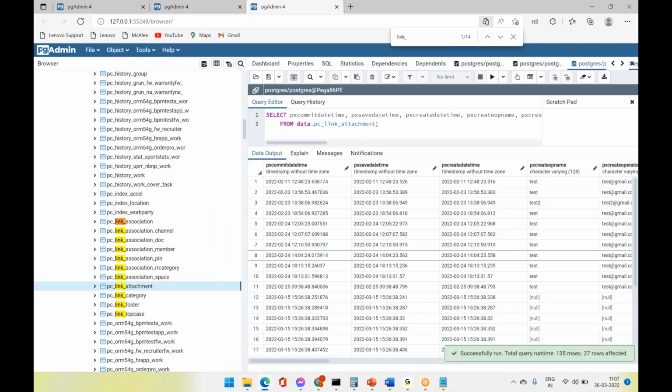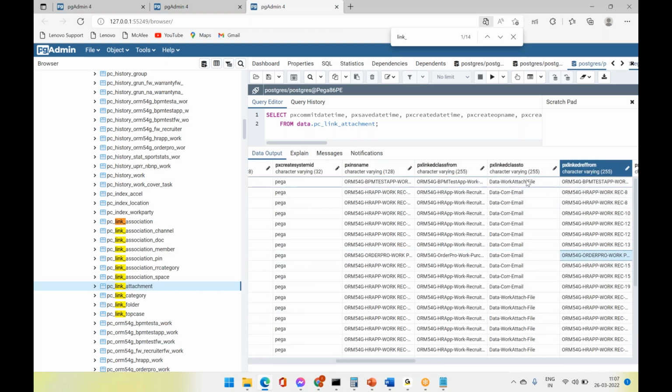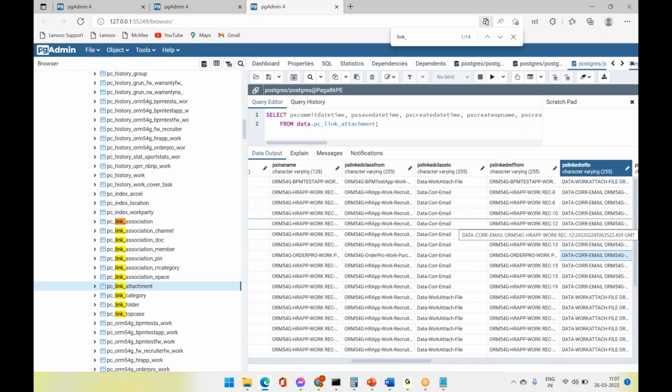Here you will see something called px linked ref from and px linked ref to. In general, this is the mediator table. The first table is your cases. Whenever you create a case, there is a pzInsKey in that case, which is the unique identity for any case that we create. The px linked ref from is the case ID with which we are associating this particular case, and the px linked ref to is the pzInsKey of the second table where you are linking, where you have the attachment.